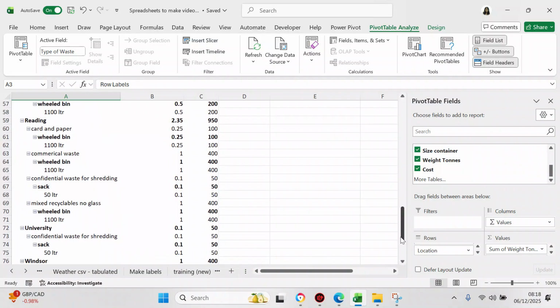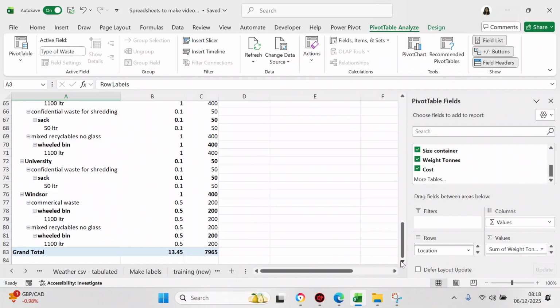You had commercial waste, which was a wheeled bin of 1,100 liters, which was 1 ton at 400. You had confidential waste for shredding, which was in a 50-liter sack, which was 0.1 at 50, and you had mixed recyclables, no glass, which was a wheeled bin of 1,100 liters at 1 ton at 400. You had the university, which was another location. So you had confidential waste for shredding, which was a 50-liter sack, and it's 0.1 ton, and it was 50 pounds. Then you had Windsor.